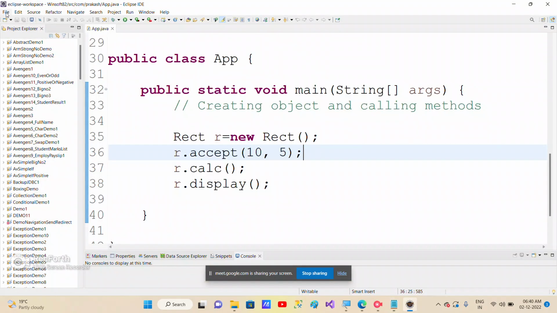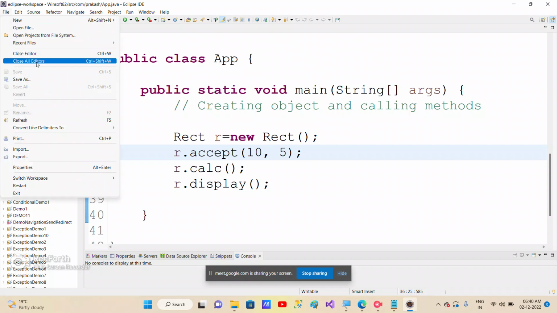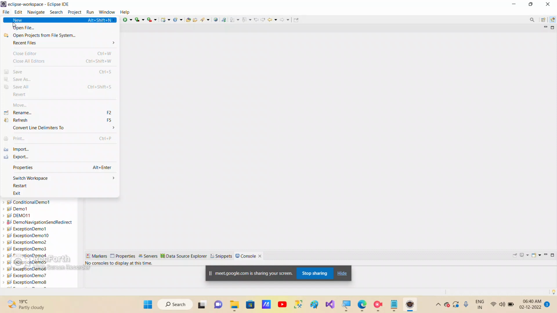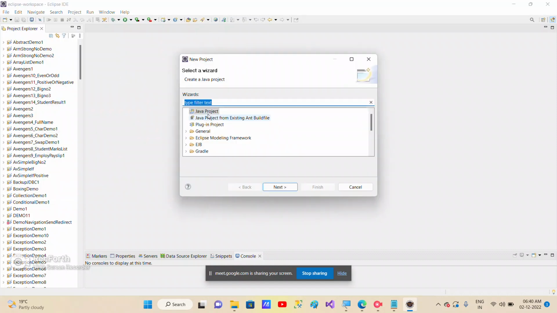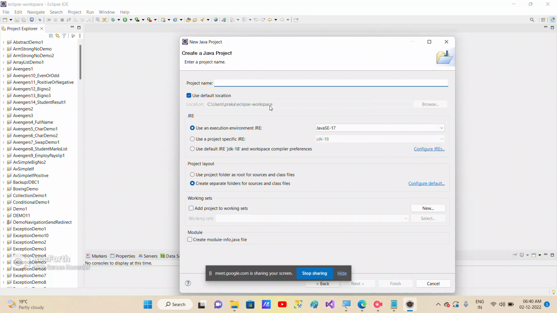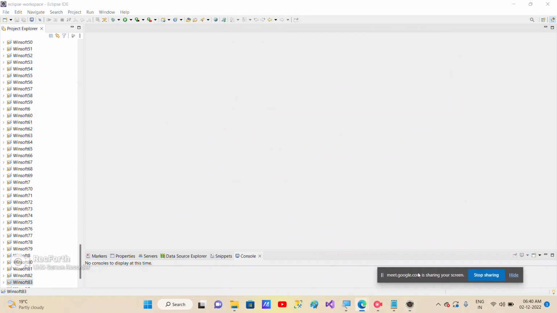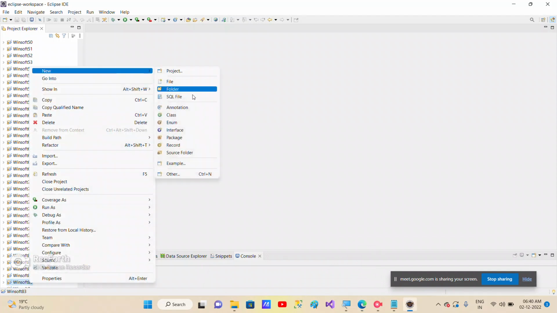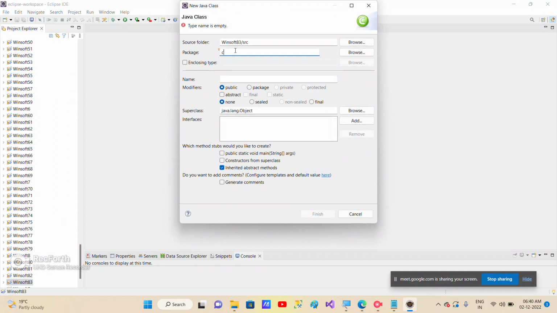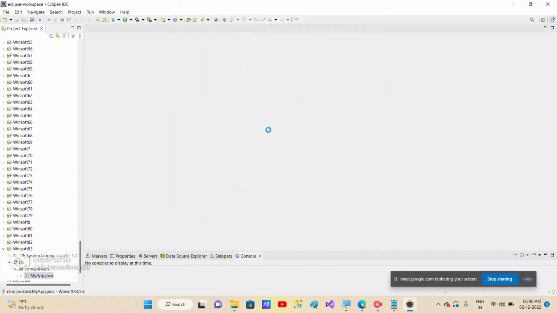Let's switch to Eclipse and create a new project. Close all editors. Go to File, New Project. Selecting Java project. Next, I said WinSoft 83. 82 is already there. Click on Finish. The project is ready. Right click on this project name, new class we are adding. Here I'm giving package name as com.prakash, and you can give any class name here, and click on main method, finish.